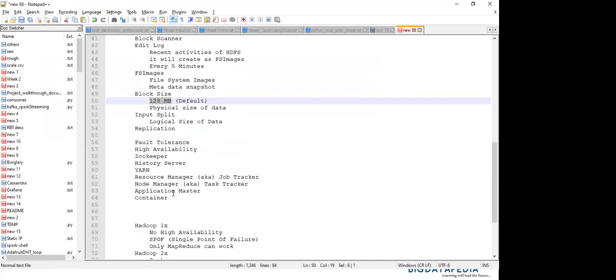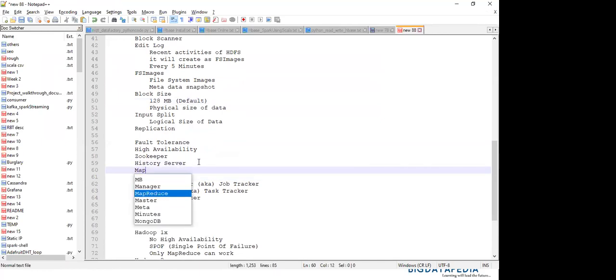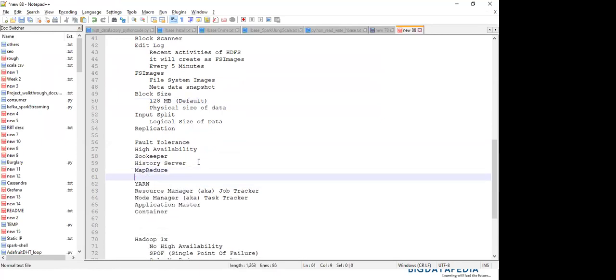Resource manager, okay. So here only it will come. I just mentioned the MapReduce concept. Whatever the data from the block, that block will be created as an input split. Based on the input split, the data will be created as a mapper.